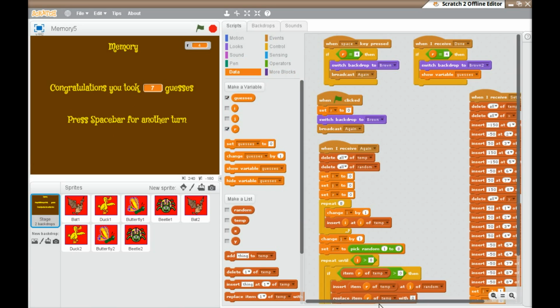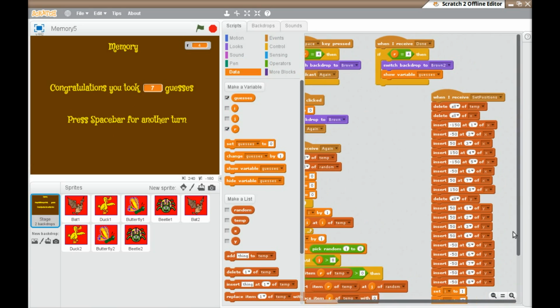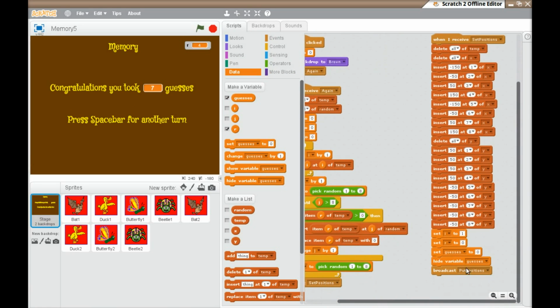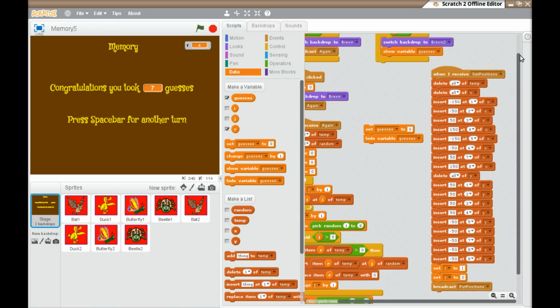Now the scripts go like this. First thing you need to do is you've hit the space bar, you've come back for another turn, you've done a whole heap of stuff. Before you head off to guesses, you need to set the guesses to 0 and hide the variable guesses as well. It's in there, but since it's not featuring anywhere else in this project, it might hang around a few seconds after you start refreshing things.